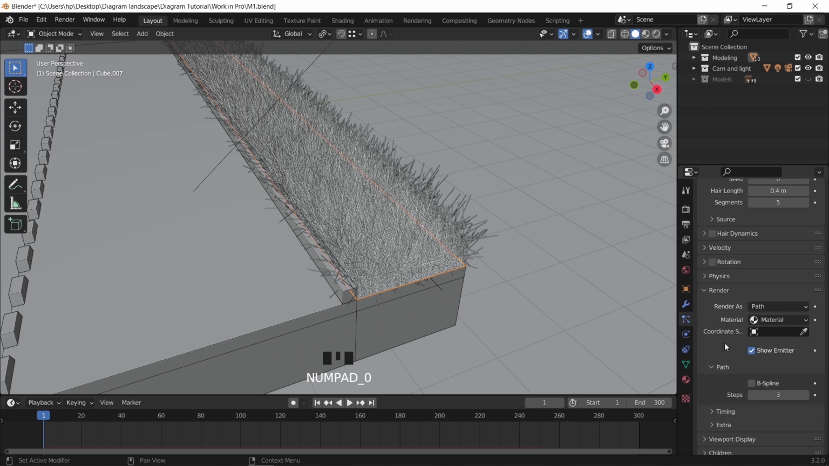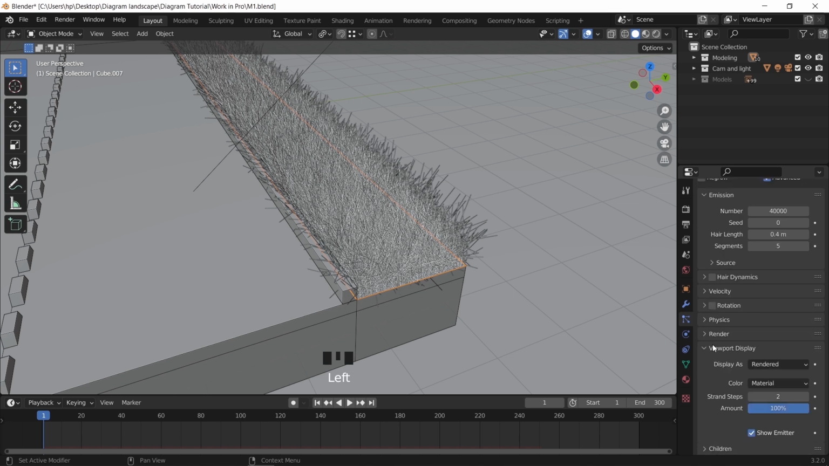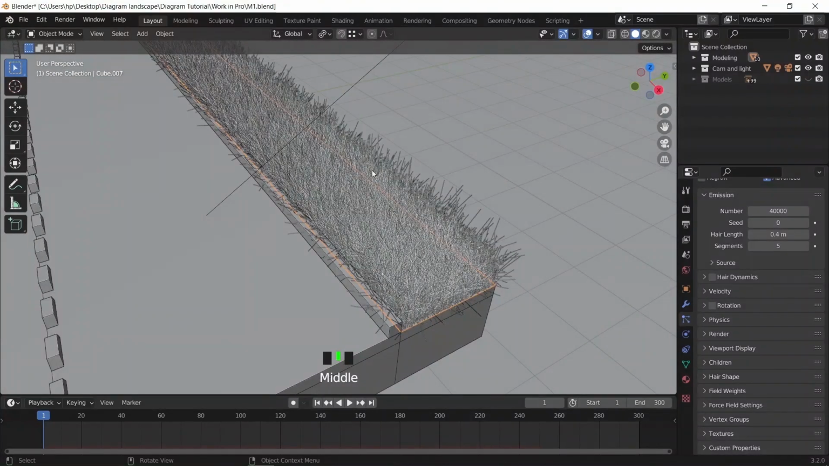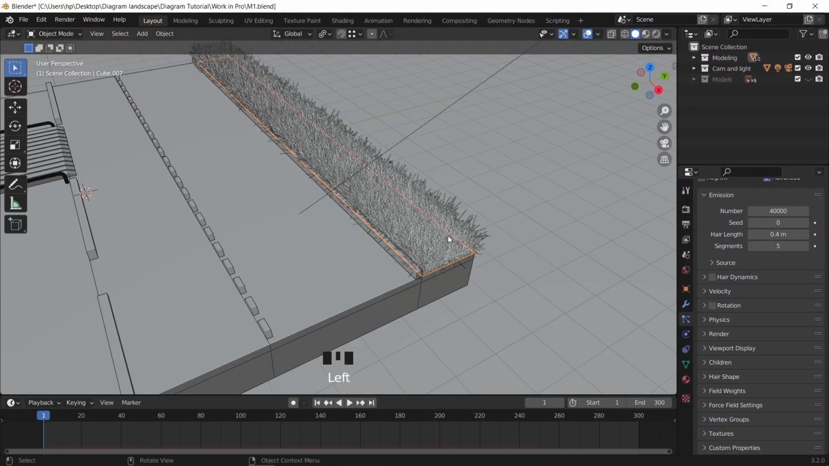I did hide the emitter plane, but you can keep it since we will add the same material for both the grass particle and the mesh under it. Once we are done with the grass, let us hide it. This way we keep the scene light.